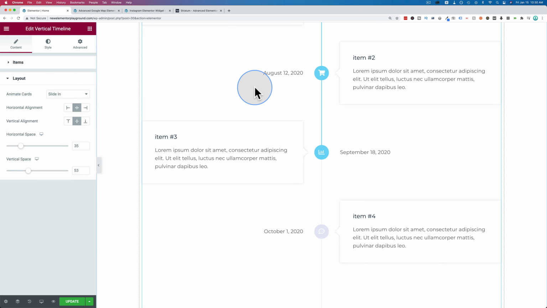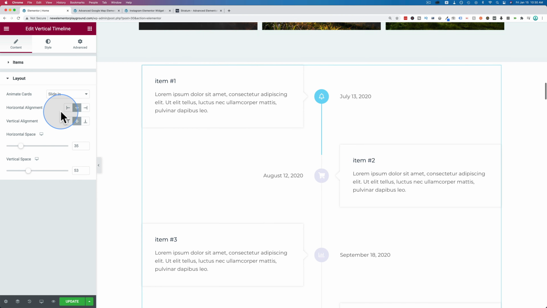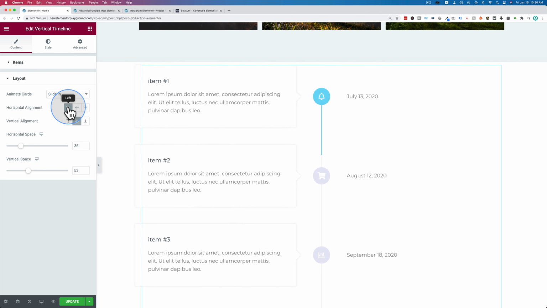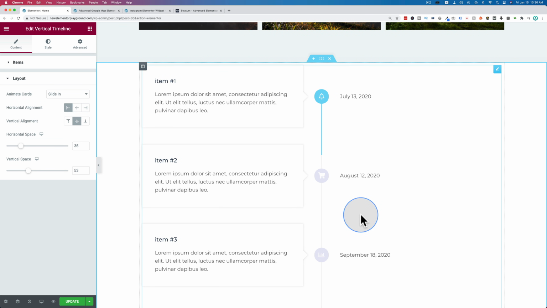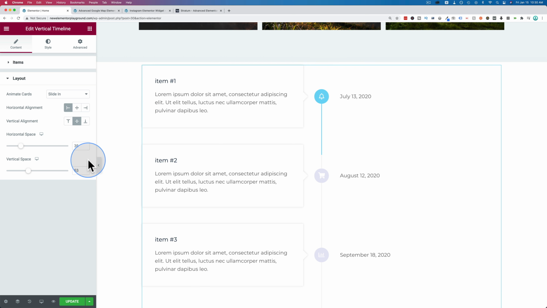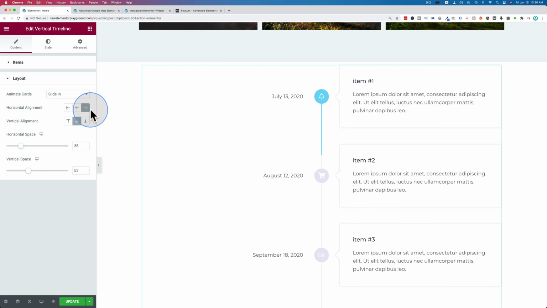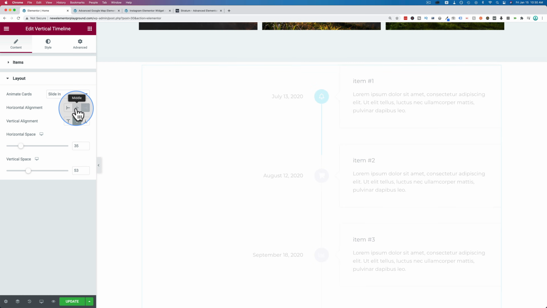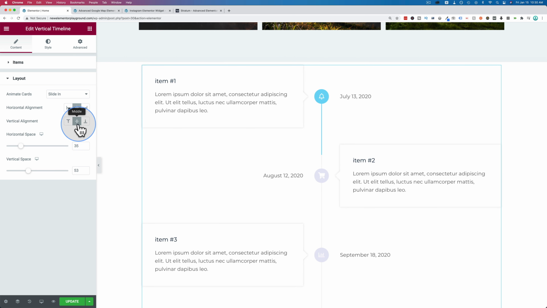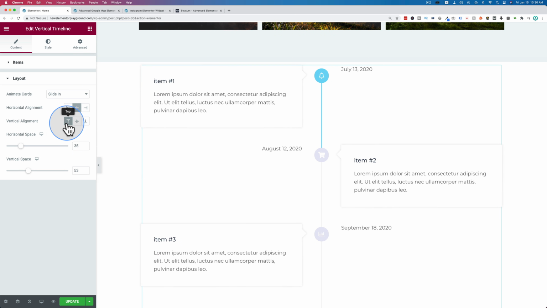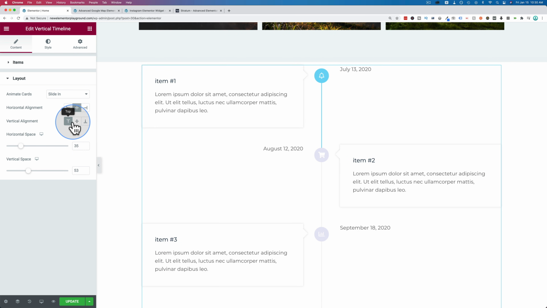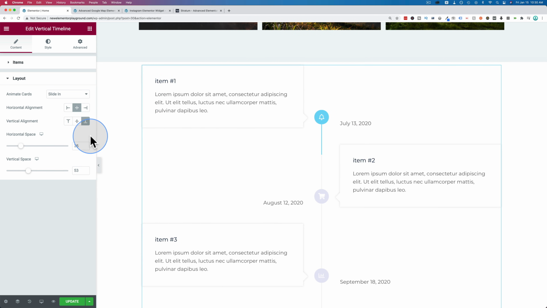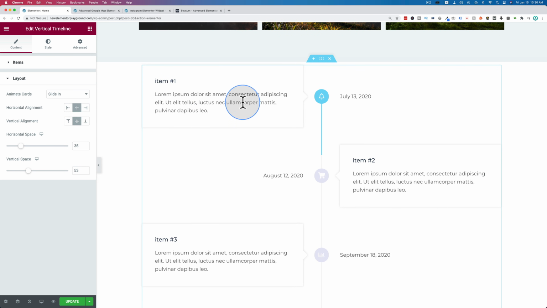Under layout, we can change the alignment. So if we choose this for horizontal, we see all the dates are on the right, all the text is on the left. Choose the right option to switch that. I like the center where they alternate. Vertical alignment puts the dates on the top if you choose the top one, puts them on the bottom if you choose the bottom one. I like them in the middle. It also moves the icons to the top and the bottom as well. And you can change spacing for horizontal and vertical space as well.